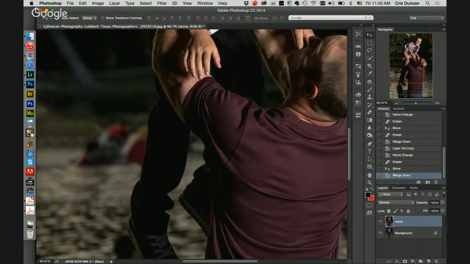Now we're getting a little bit of this repeating pattern, like we had with the clone stamp. This is where I will get my patch tool again, and I'll be on source mode.